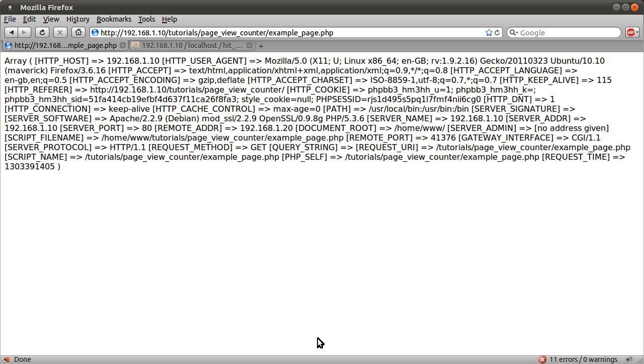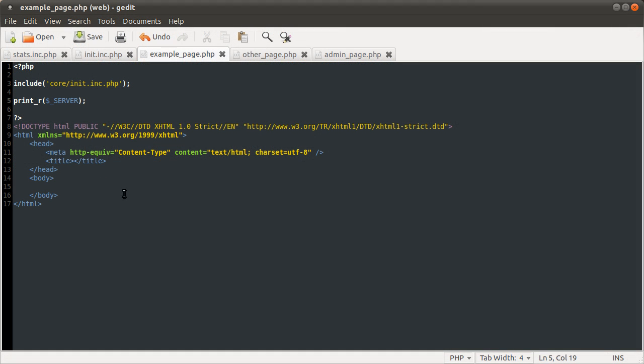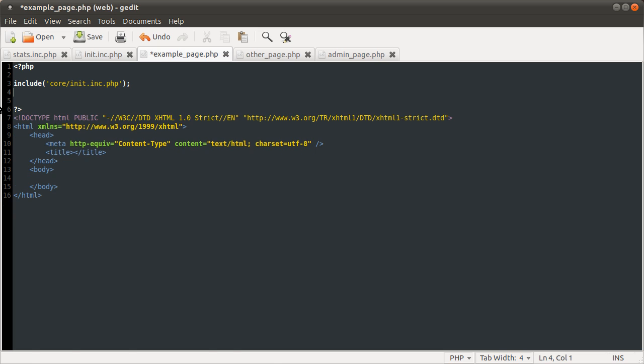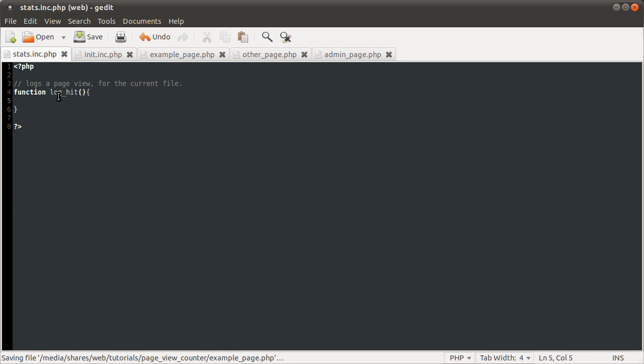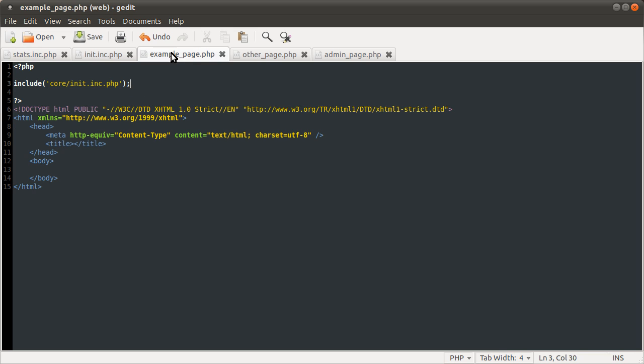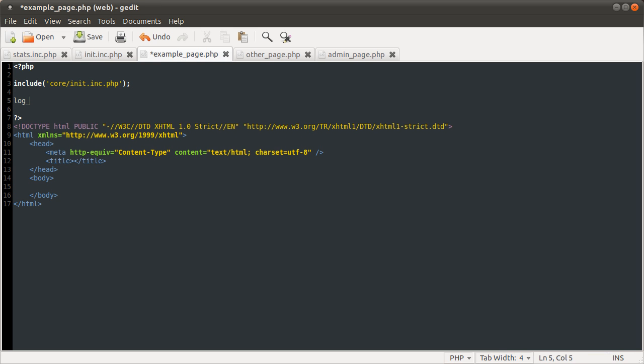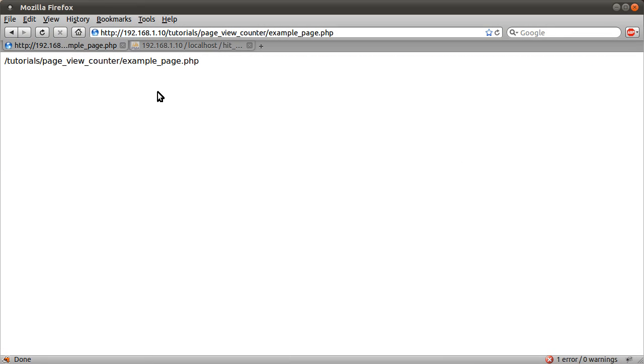So remember the file constant, well, I'll demonstrate that actually. If we remove this now, and in our stats file we just do echo $_SERVER script name, which was the one I just highlighted. Then on our example page, if we call this function log hit, and reload our page now, you can see we just get the path to example page.